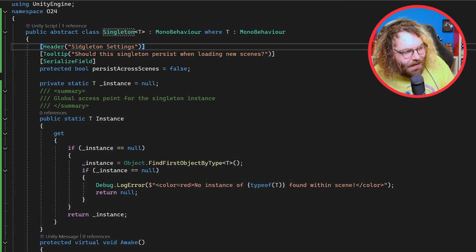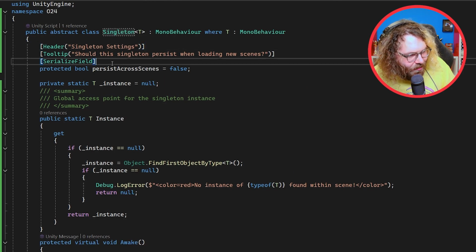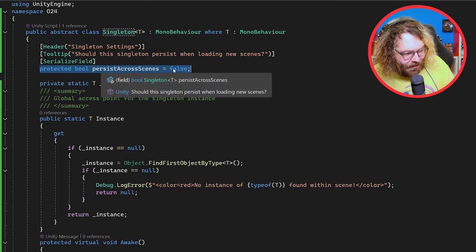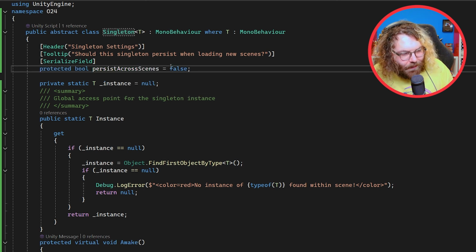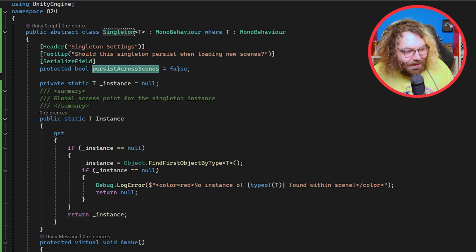And then we have header singleton settings. So when you do this header, that's what you see here, where there's a singleton settings that appears on your script, on your object that you've made. And then you'll see a checkbox for persist across scenes, which is here. It's a protected bool, persist across scenes. And by default, I have it as false, because really you want to be aware that you are setting that to true, because it introduces quite specific behavior that you might not want.